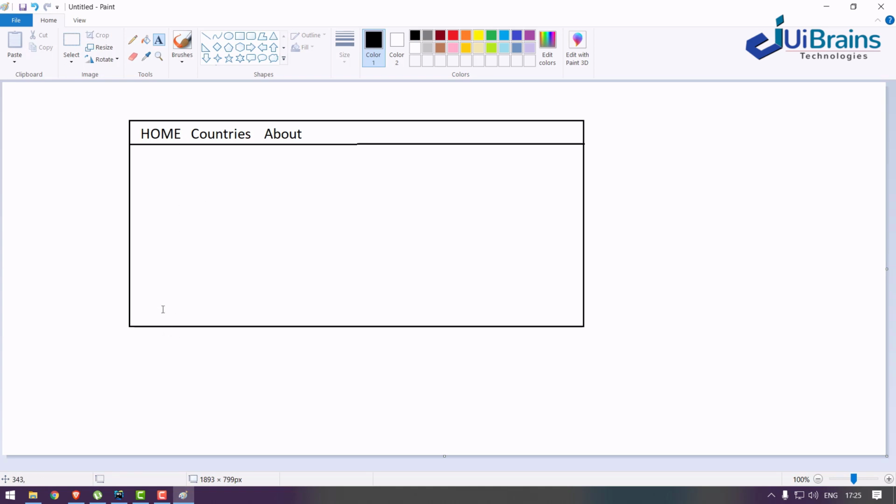For this we need multiple components: one is the home component, a countries component, and an about component. So we need three components, and we need services and models as well.